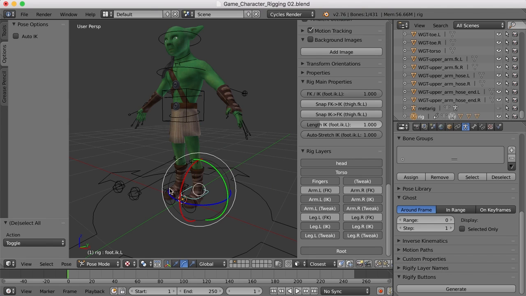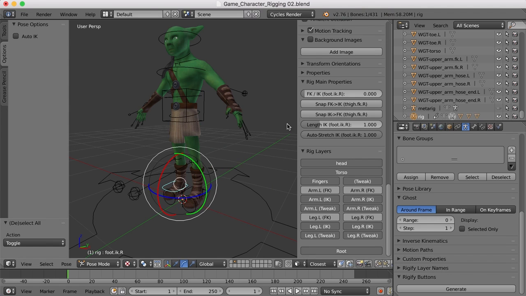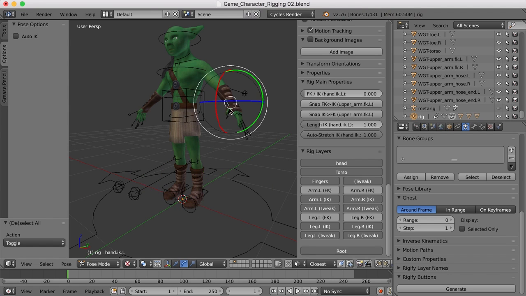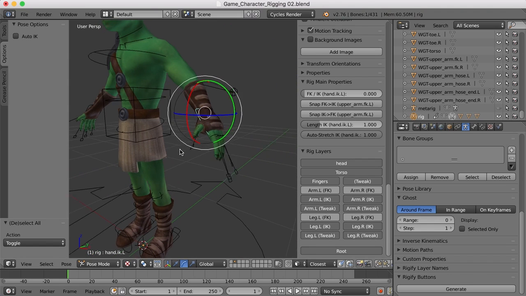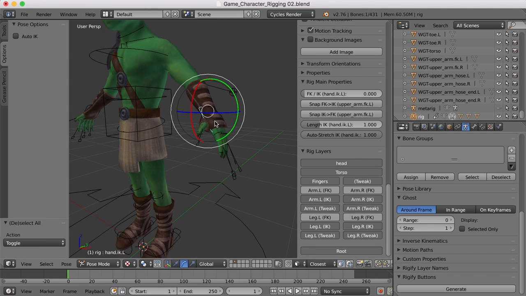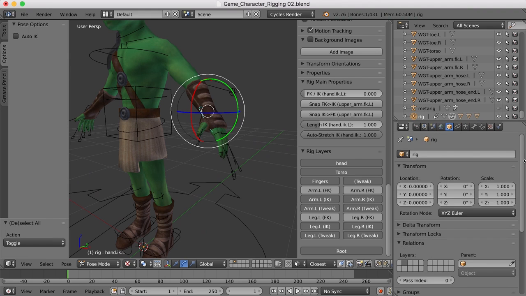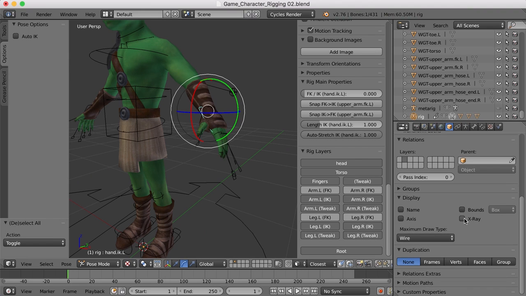All right, so let me do that for this other leg over here. Select that, slide that over. I'm going to select the hand IK. Now while I'm here, actually I can't see this control through the character. So what I can do is come over to the object panel and choose X-ray, and now I can see all of the control objects through the character.